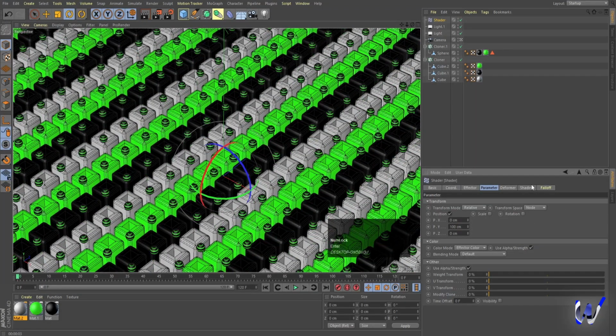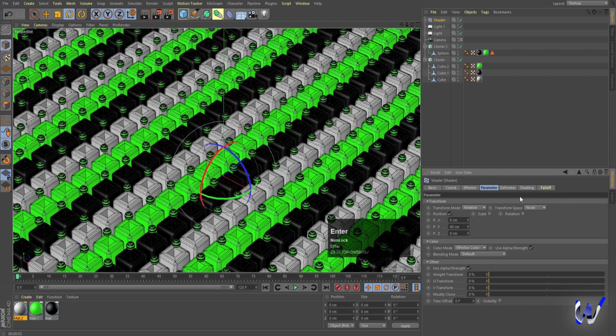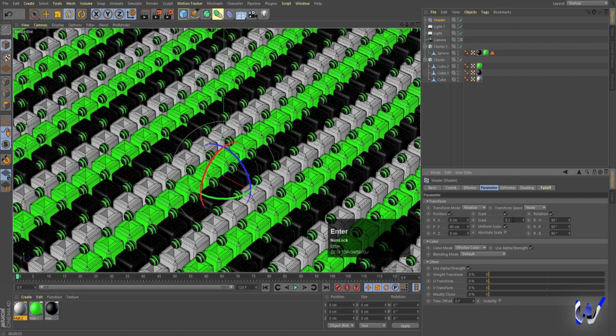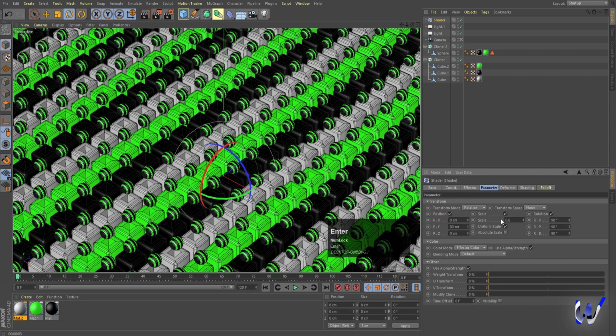Yep, 100 looks good, or let's say 80. Yep. Now go to the rotation and let's make it 90, 90 and 90. Now I want this much animations, and if you want to increase the scale, you are free to do that. It's not necessary. I'm gonna make it 0.2, or let's say 0.6.